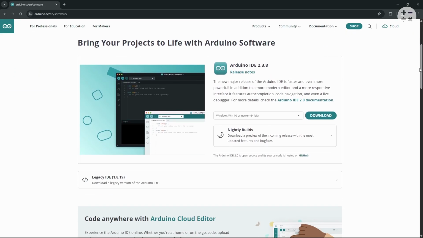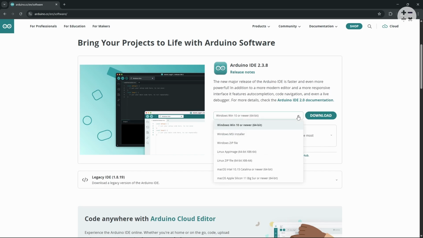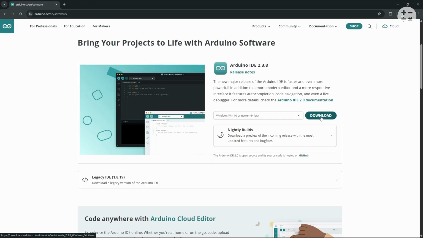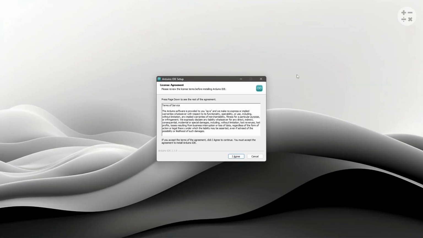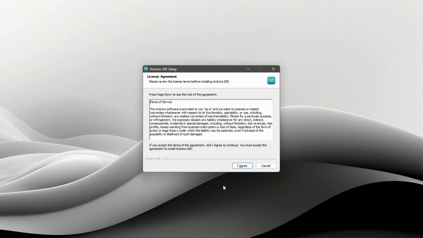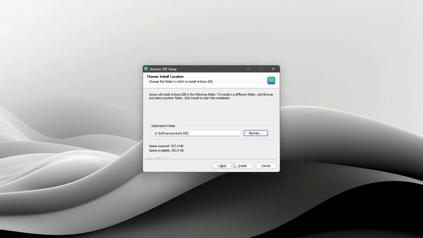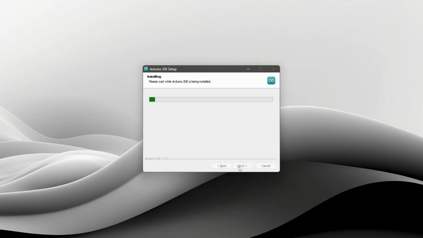Here, choose your operating system from the drop-down menu. After selecting your operating system, click on the Download button to begin downloading the installer. Once the Arduino IDE file is downloaded, open your Downloads folder and double-click on the Setup file. This will open the installation window. Now simply follow the on-screen instructions and click Next wherever required to complete the installation.